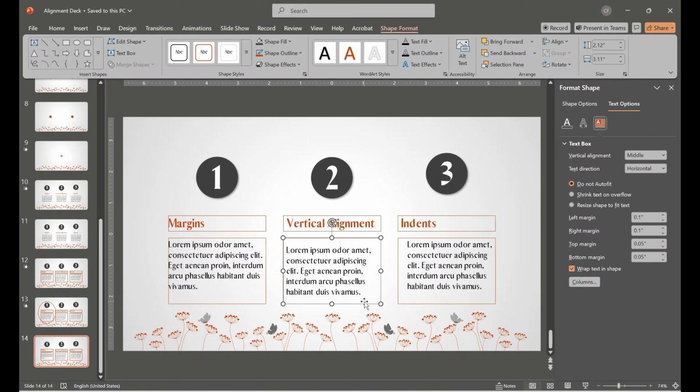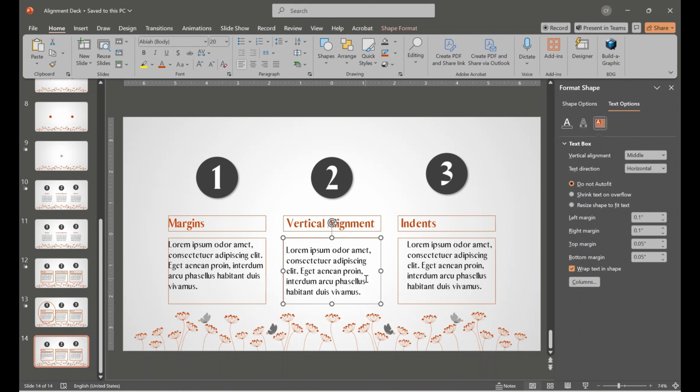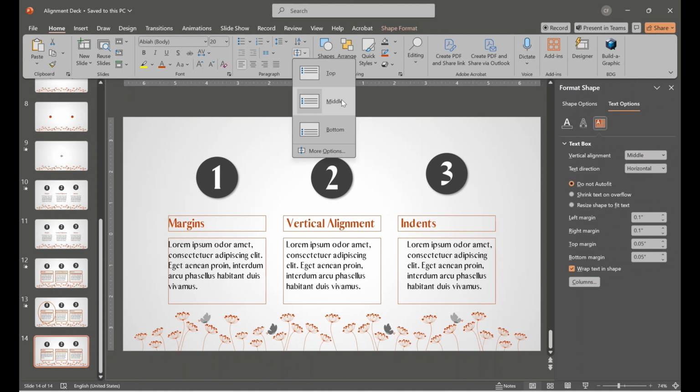Vertical alignment's a little bit easier. Vertical alignment is referring to how the text appears inside the box it's in. The default is for the text to be aligned at the top of the shape. We get to the vertical alignment commands from the Home tab. Because I have the text box selected, when I select this drop-down right here for Align Text, we see what the options are: top, middle, or bottom.